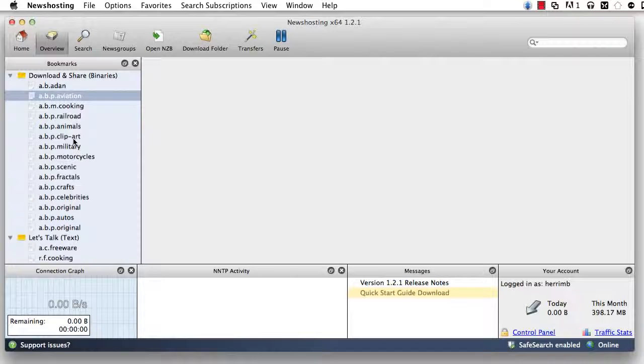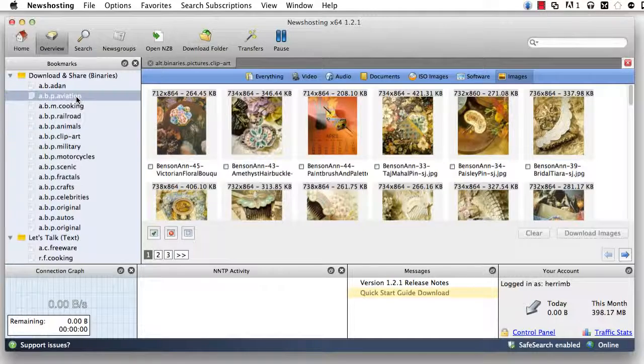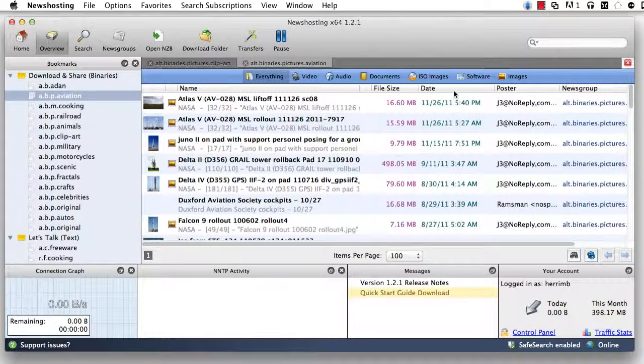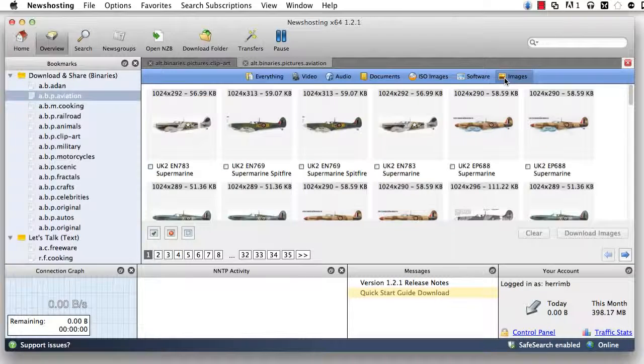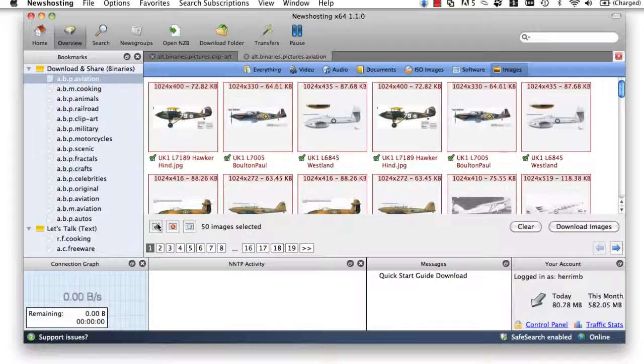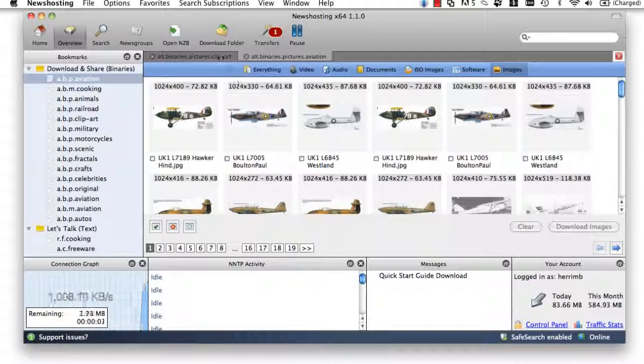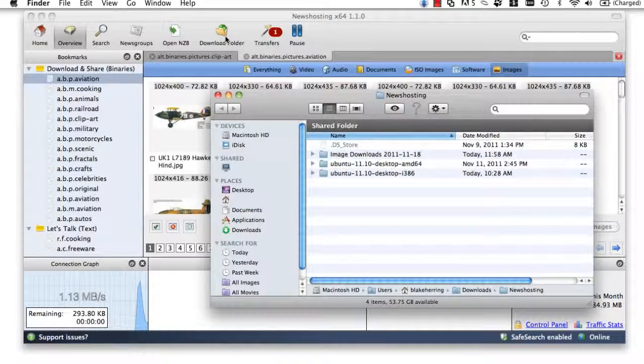Those of you who are familiar with Usenet know that there is a ton of pictures and picture groups to check out. It just so happens that our aviation group we bookmarked is a picture group, and to see those pictures, all we have to do is click on the Images tab, and that will take us to the Image Center. In the Image Center, we can pick single pictures by clicking or selecting them, or we can select them all by clicking on the green check mark on the bottom left corner. Once we have everything picked out that we like, all we have to do is click Download Images in the bottom right, and the Newshosting Usenet browser will put the pictures in our download folder.